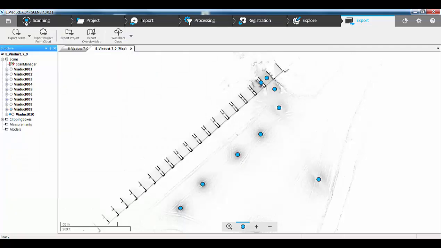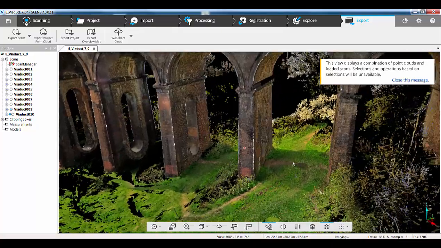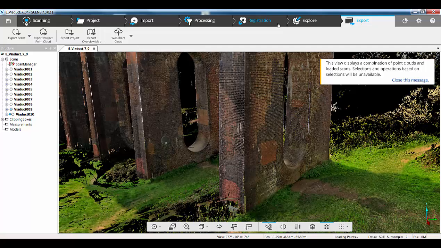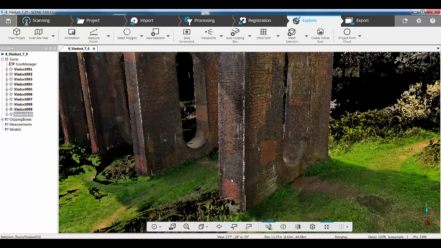But using the overview map now is a great way to look at where your scan positions are and how you've captured that data. So if I just close that down and go back to our 3D view, what we'll do now is we'll go in and we'll select a small area. So if I go back to my Explore tab, we'll select a polygon area just around this area here.